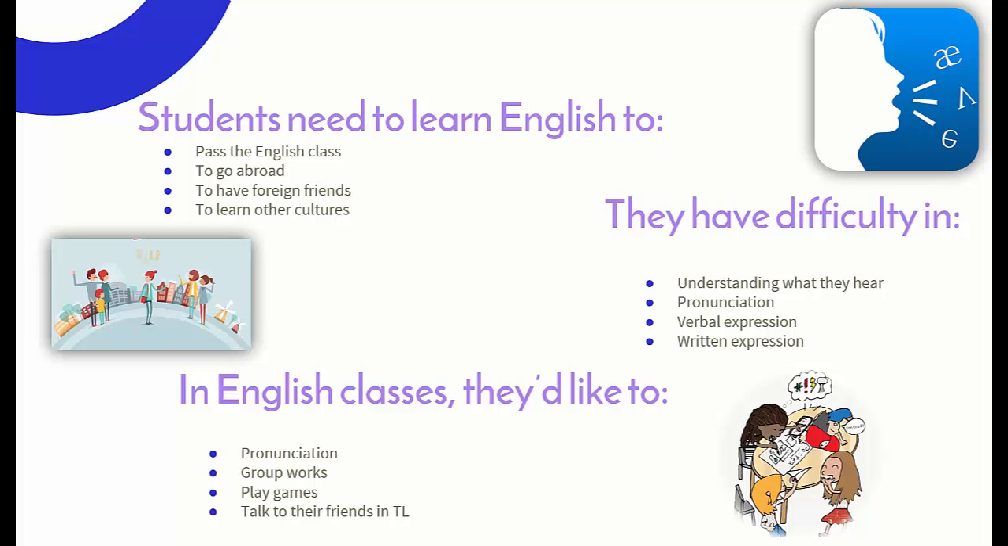Not very surprisingly, the majority of our learners feel the need to learn English to pass the exams. We wish to see this change in the future. They are also keen on traveling abroad, getting to know people and their cultures. In addition, there are distinct situations in which our learners have difficulties. First and foremost, understanding what they hear. If the majority of students complain about it, then this alone should indicate some things have to change. Also, pronunciation, verbal and written expression.